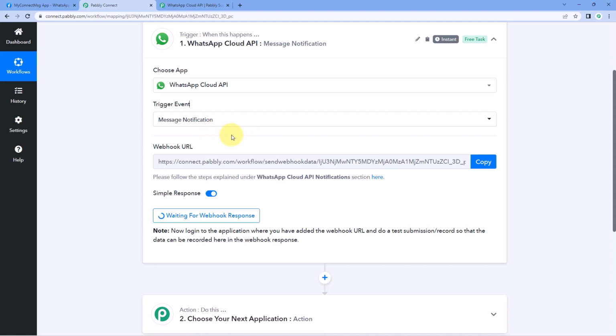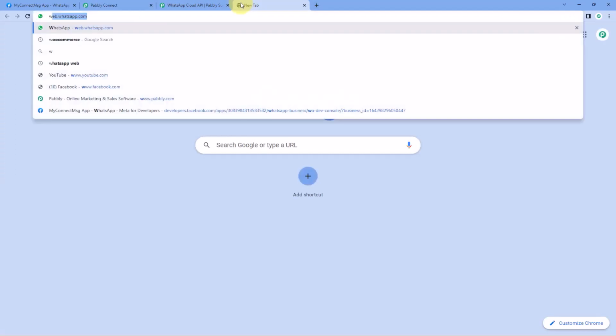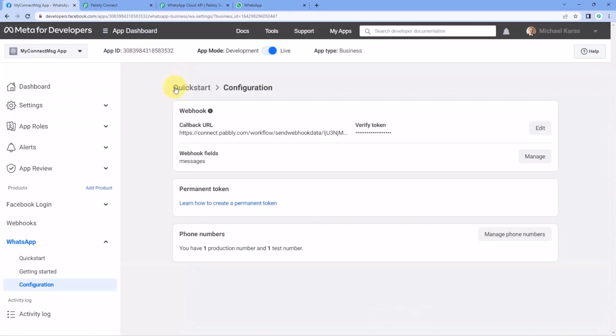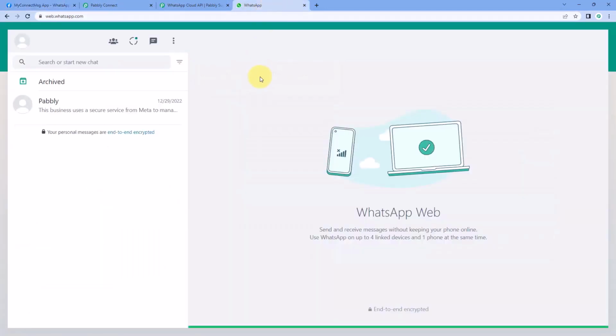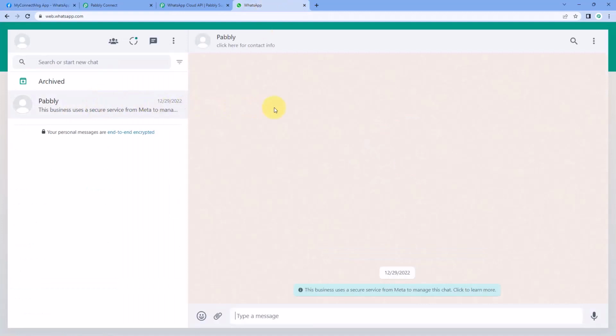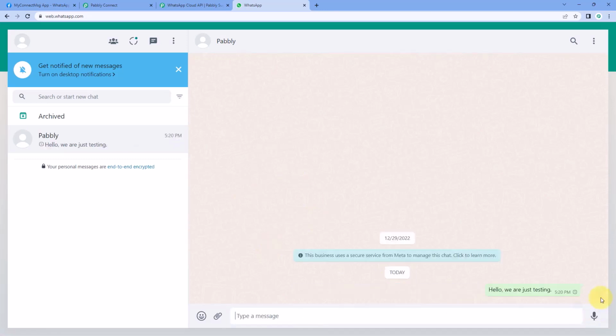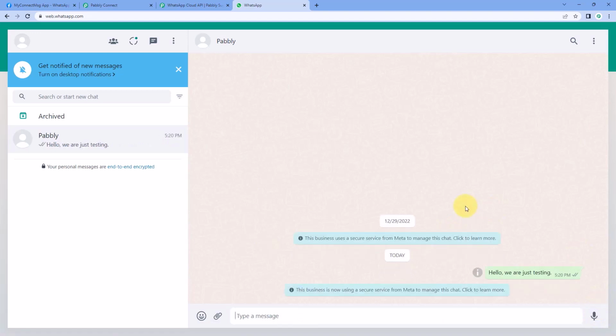Now, after setting up this trigger, let's test this trigger once. So we will just go to my WhatsApp Web account, and then we are going to send a WhatsApp message on the same number which I have registered with WhatsApp Cloud API. So my WhatsApp account is opened, and this is the chat of the registered WhatsApp Cloud API number. So here I'm going to send a message, for example, hello, we are just testing. So this is the message which I'm going to send. Just click on the send button, and right now a message is sent on the same number which I have registered with WhatsApp Cloud API.